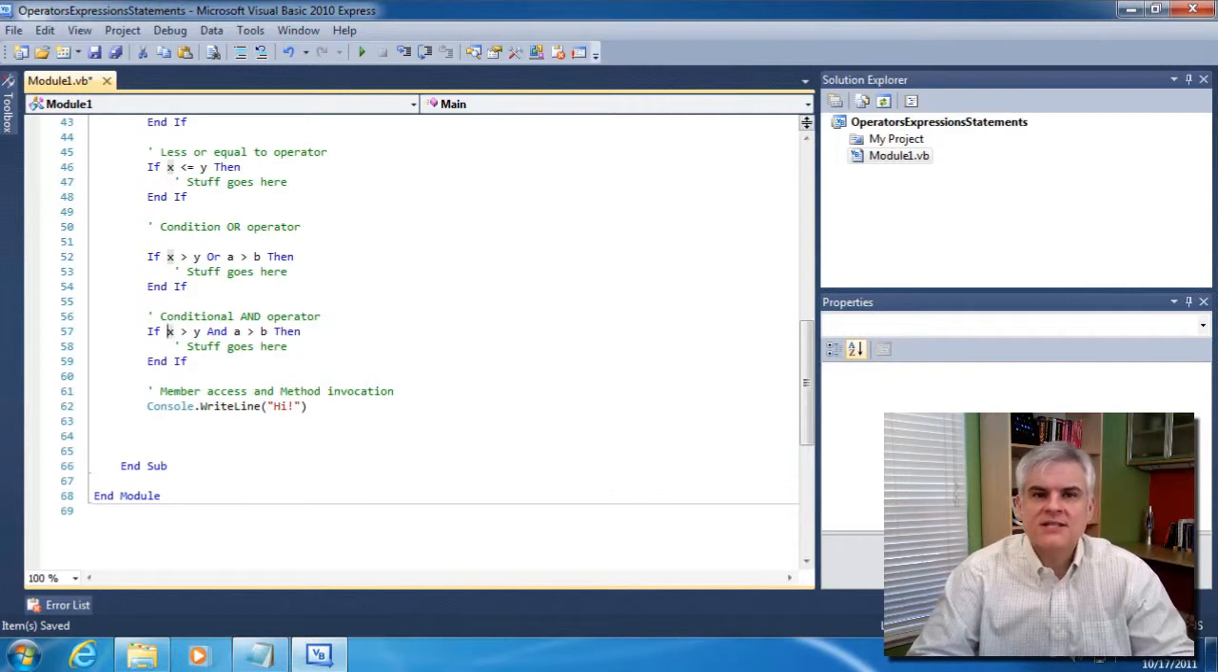In each of these cases, an expression is made up of two things, right? Operands, which are things like a literal string, like hi, that we pass into the WriteLine method. The Console class is another operand. The x or y variables are operands. And then they're combined with operators, which are things like the greater or less than symbol, the open and close parentheses, the dot, the addition, the equal sign, and so on.